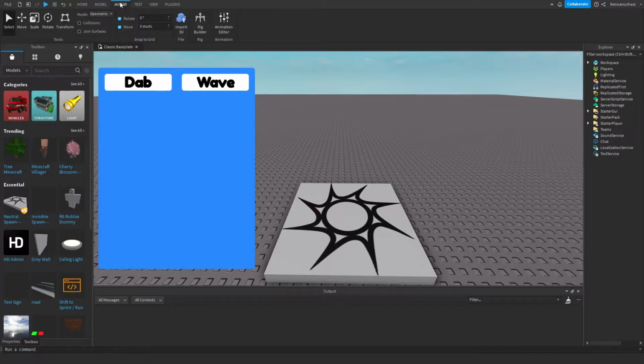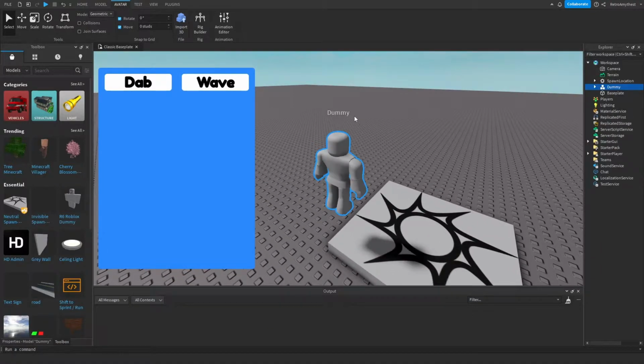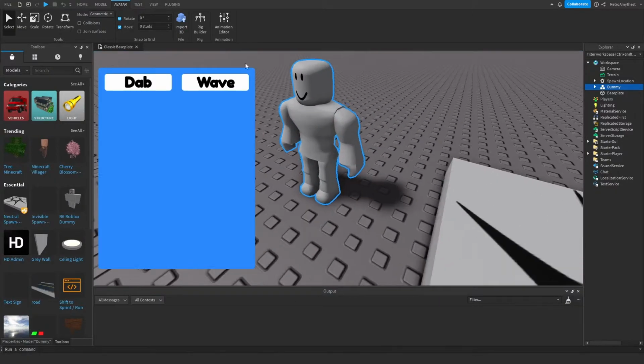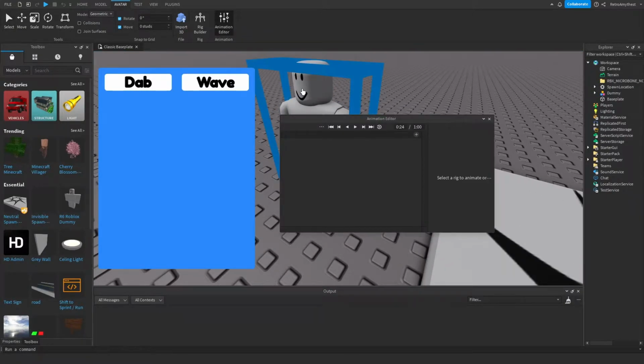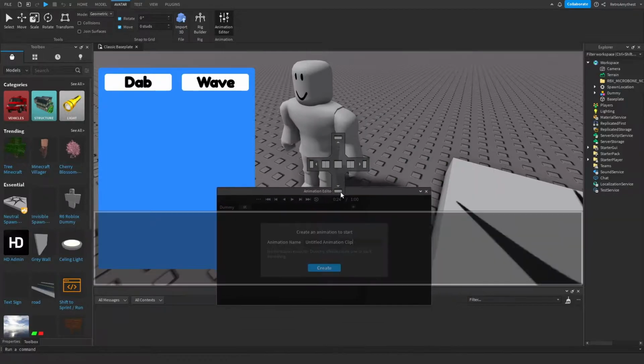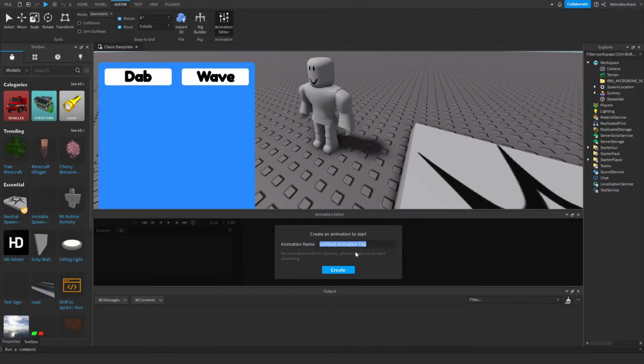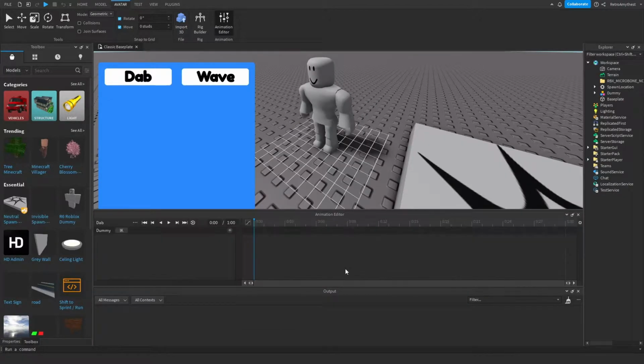Go and click on the Avatar tab up here, then click Rig Builder, and then I'll use a mesh rig, but you can use what you want. Then wait for it to load in, there we go. Then press Animation Editor, click on your dummy. I'm just gonna put it down there. I'll name this one Dab because I've already done the wave.